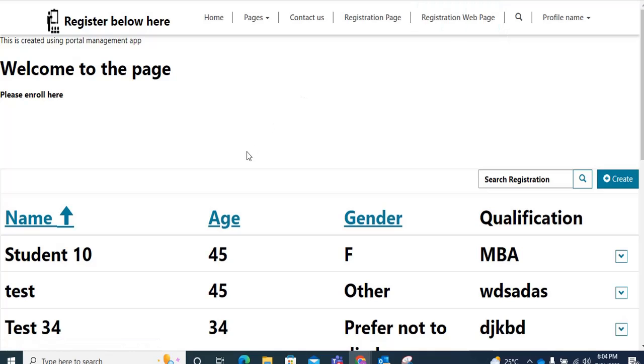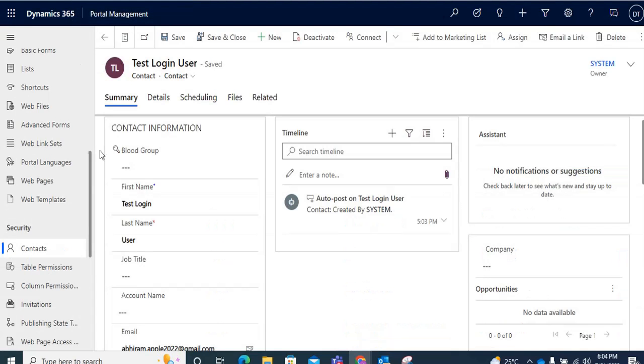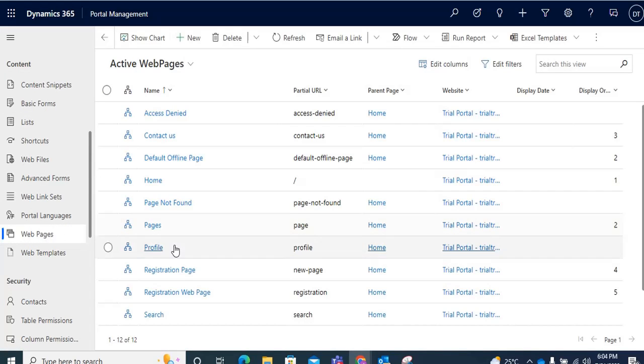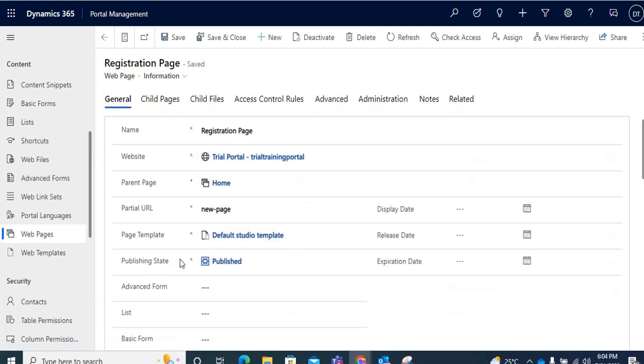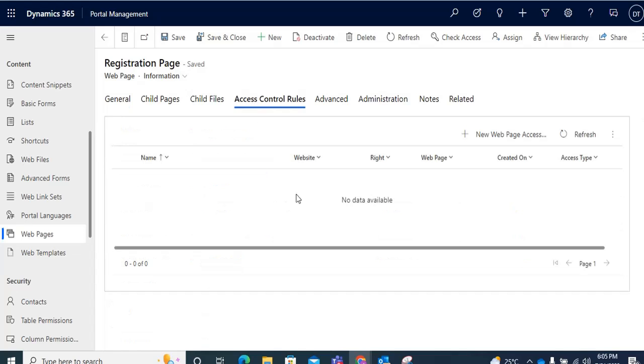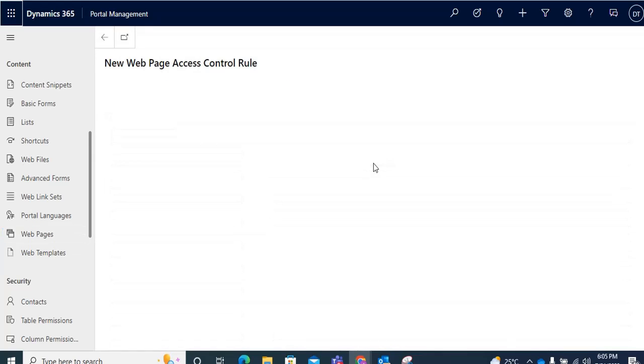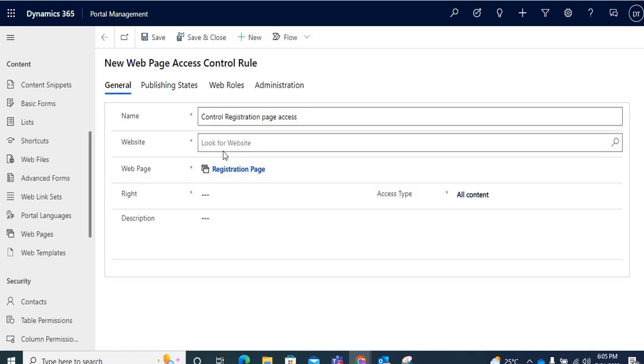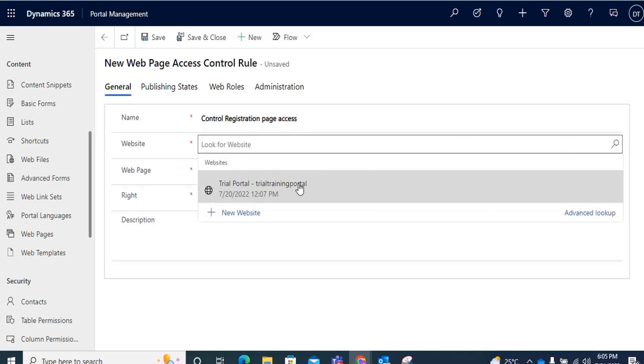So how do we achieve that? I'll go to the portal management app again, click on web pages, and select the registration page, since we want only the authenticated users to view this page. I'll click on access control rules, and here I'll click on a new rule. The name is control registration page access, and for the website I'll give the portal website name.